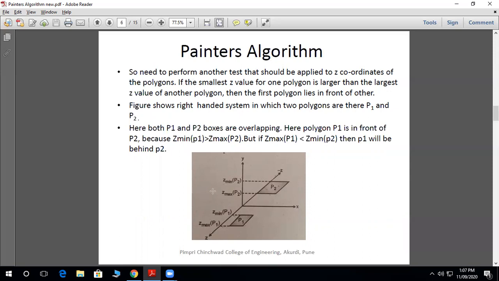To understand this, we'll see this example. See this figure. This figure shows the right-handed system in which two polygons are there, P1 and P2. Here both the P1 and P2 boxes are overlapping. Here polygon P1 is in front of P2. That is based on our assumption, as we can see that P1 is in front of P2, based on the depth of this polygon.